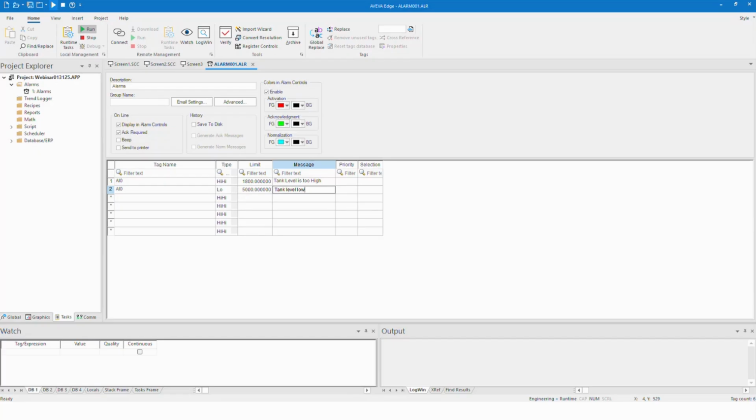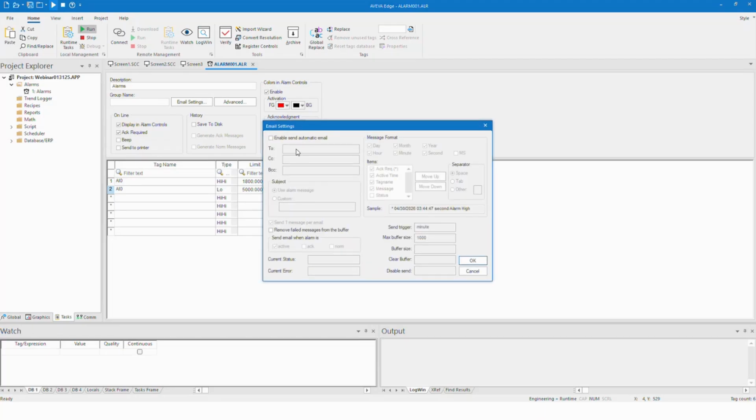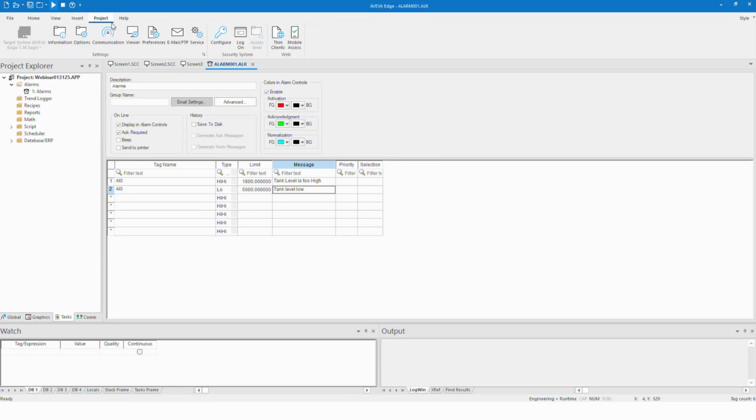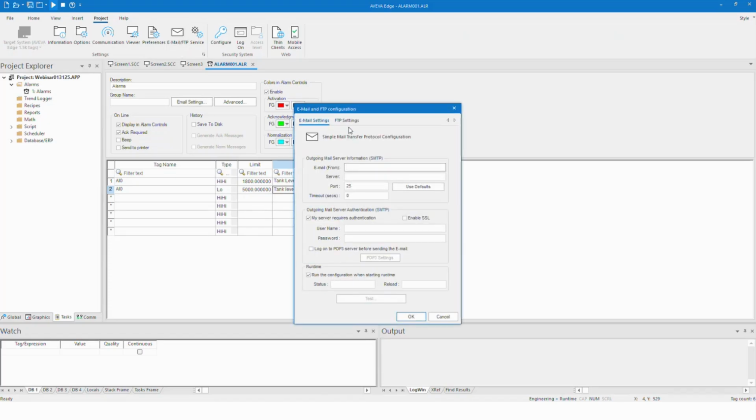If we want to trigger email alarms, we could also do that here. Basically, you just go to email settings and you just enable the sending of the alarm. And I'll show you also where you set the mail server and stuff. That's actually done over here under, I think it was project. Yeah, project. And then you go email server, or I'm sorry, email settings, and you put your outgoing email server settings here, your password, and so on and so forth.